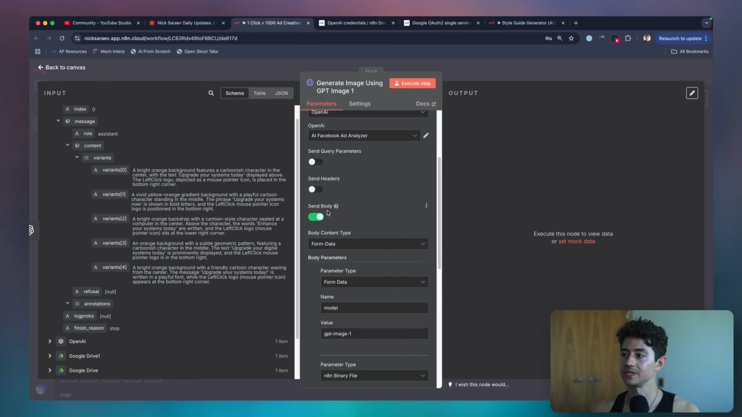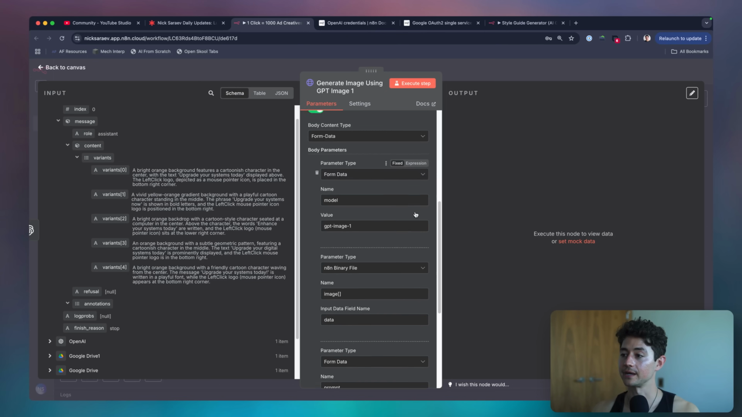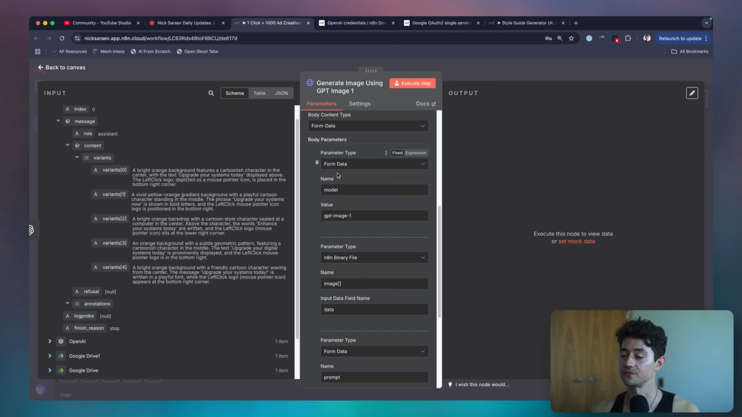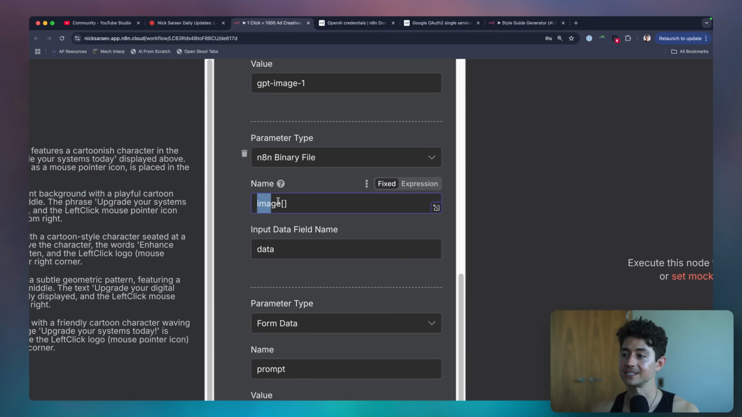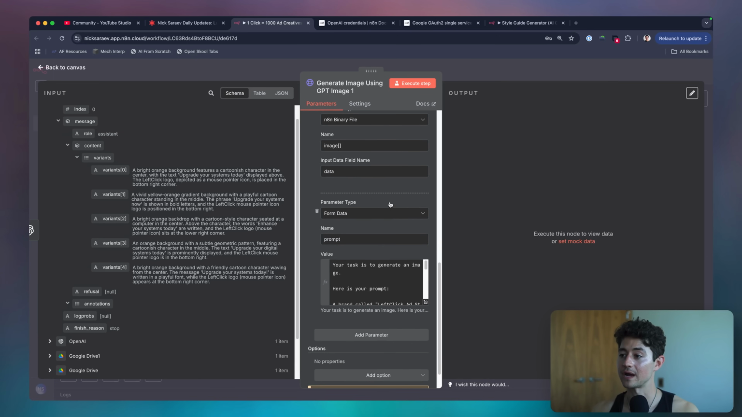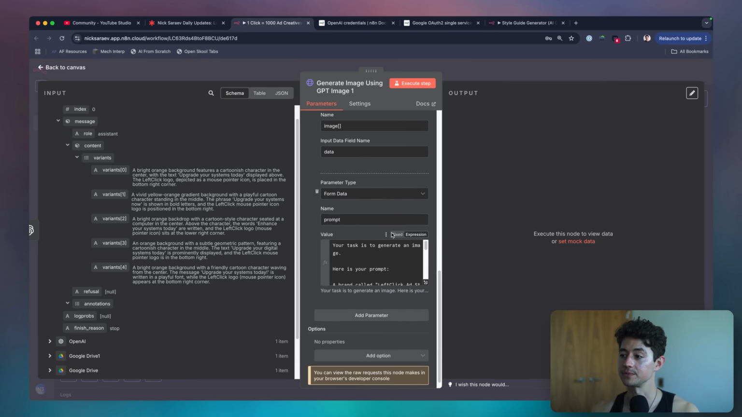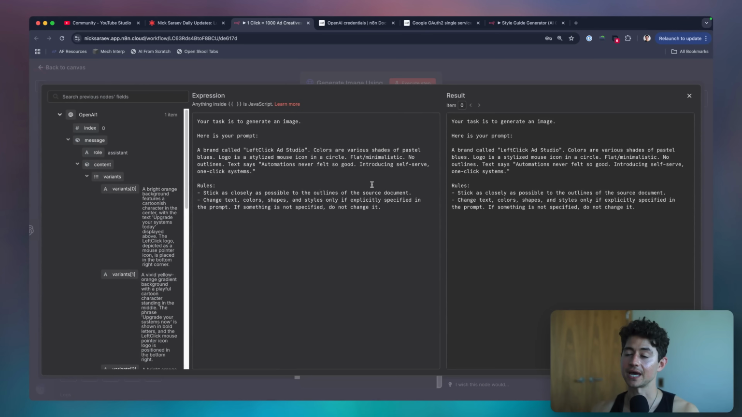Now, what you do next is you click Send Body, Form Data, and there are 3 parameters. The first is Form Data, Model, and this is GPT-image-1. The second is N8N binary file, and then it's image, and then input data, field name is data. Lastly, we have parameter type, which is form data, and then prompt. Down over here is where you actually have the prompt.